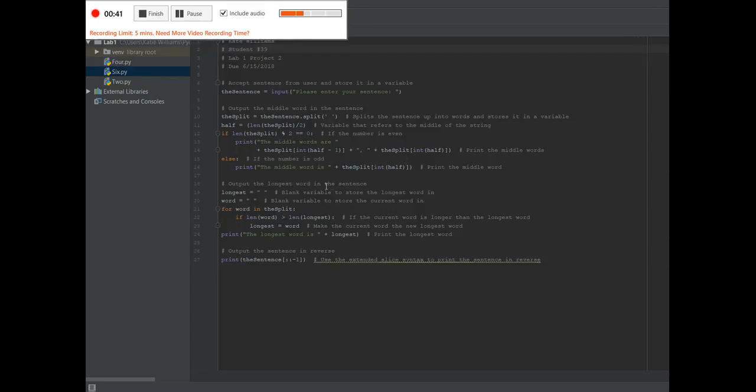Next, we output the longest word in the sentence. First, you pick a blank variable to make the longest word, and then you pick a blank variable to store the current word in. For each word in the split, you just compare the word to the longest word, and if the word is longer than the longest word, then just make the current word the longest word. I hope that made sense. And then you print the longest word. And then to output the sentence in reverse, you use the extended slice syntax to print the entire sentence in reverse. It's built into Python.